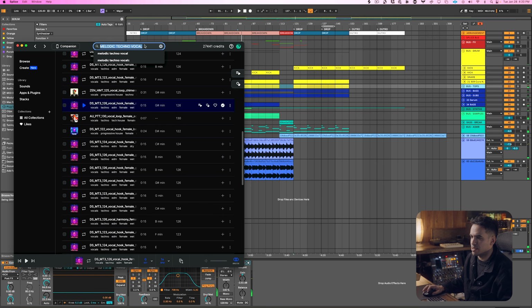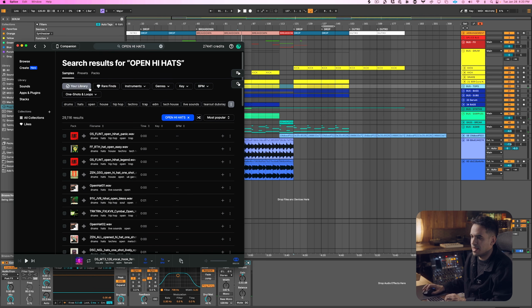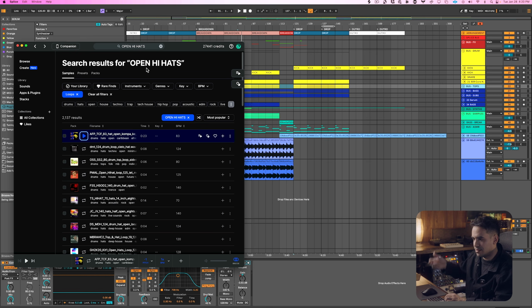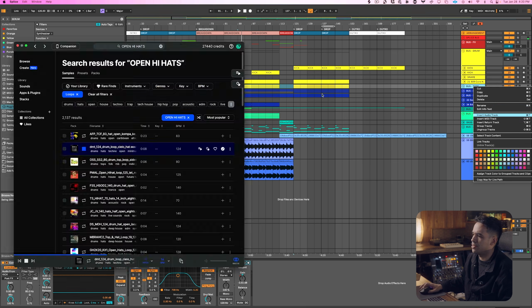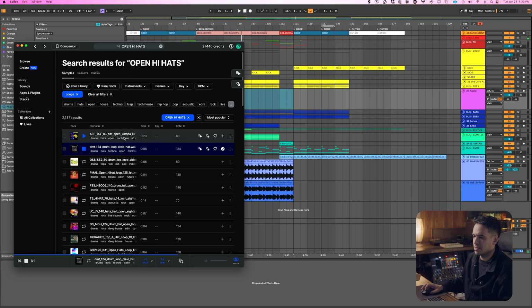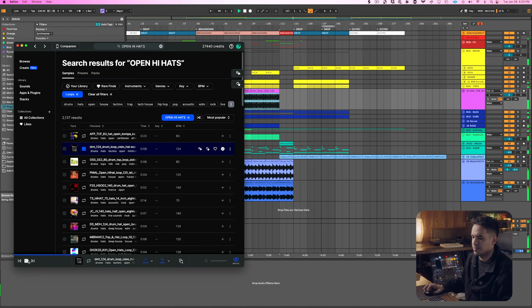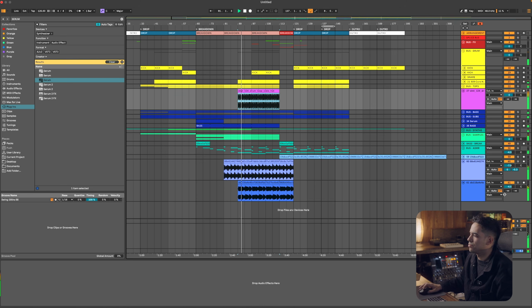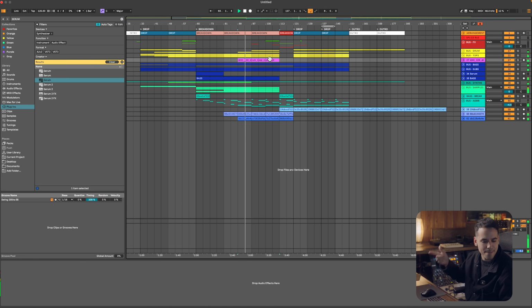And then I just want to add some open hi-hats on this part. Just a quick open hi-hat loop, just to get that rhythm back in right there. Let's add that into a separate channel. And I think that, there we go, right here. You can feel that groove right there.